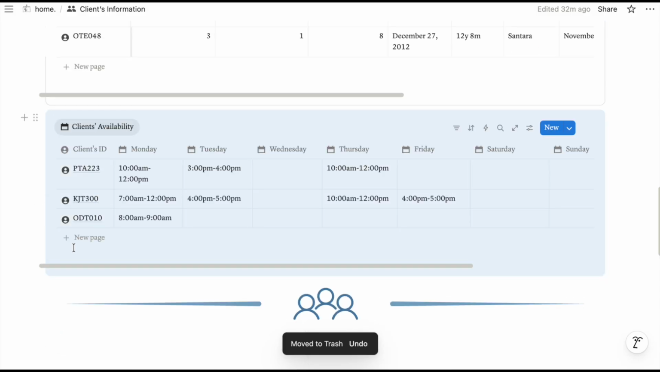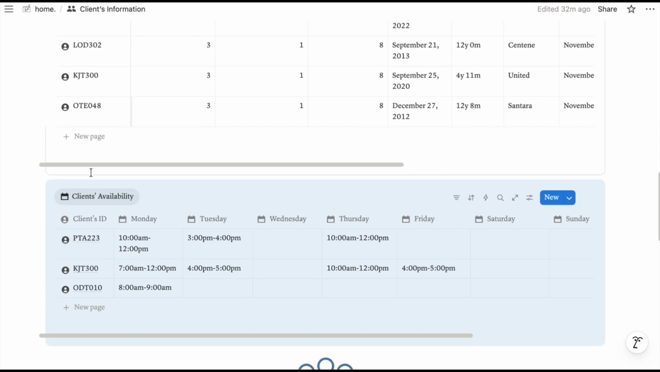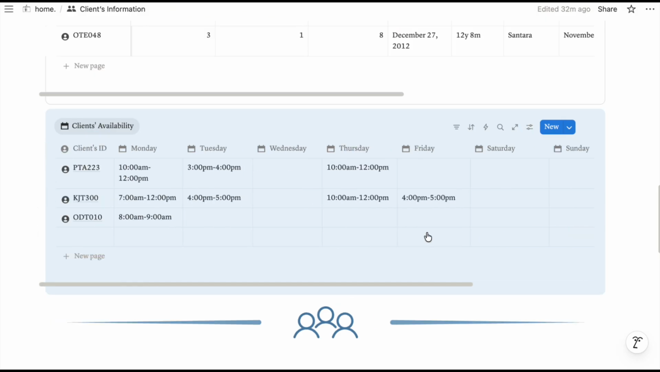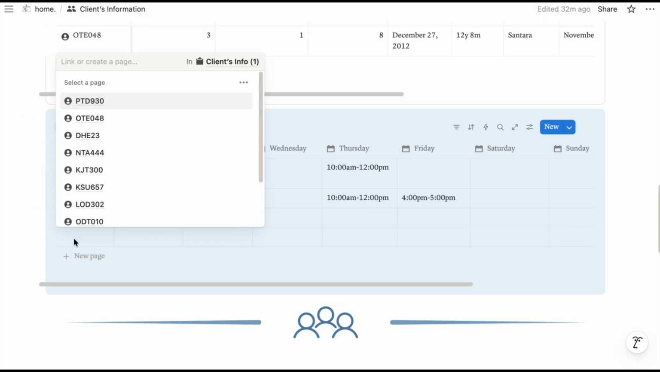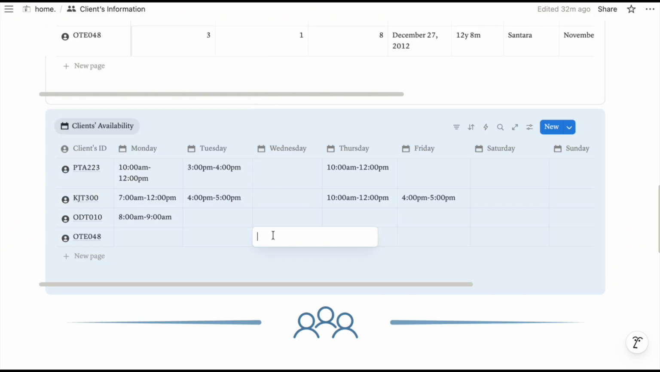Client's availability. This is when they are available to receive therapy. These automatically auto-populated from the information above, but you can edit it by clicking inside the box and put in the time that they're actually available. And then to add more clients, you press new page and just scroll back, click client's ID, and click the client that you want to add, and then add in their availability.